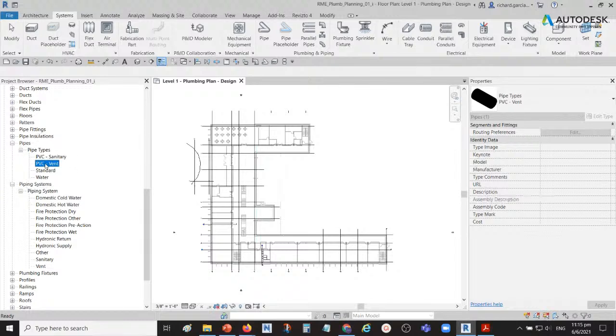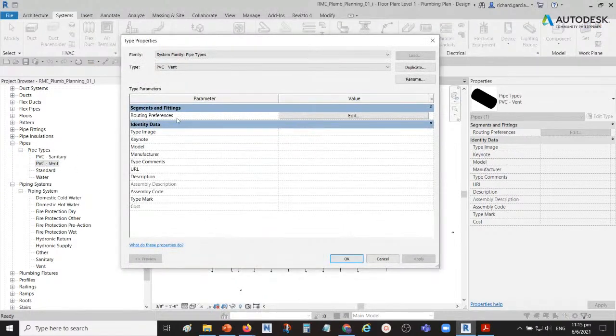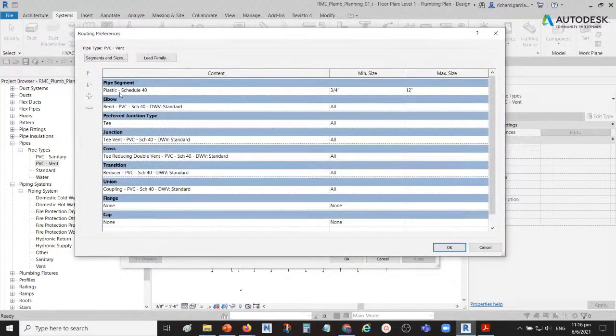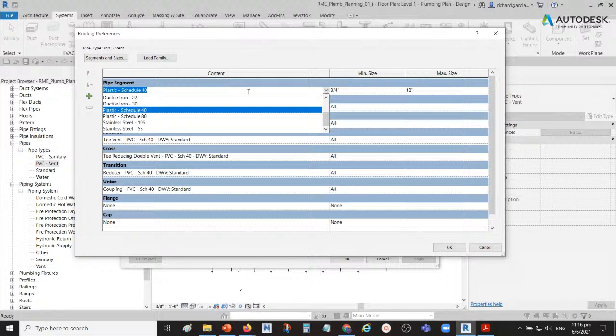So you double click the PVC vent to open up your type properties, and then you go to the routing preferences. Here on the routing preferences, this is where you specify what type of pipe that you are going to use. Is it plastic? If it is not plastic, you can click the drop down arrow and then select another type of pipe here. For example, if you are creating other types of piping, you can use carbon steel, you can use copper. So these are the types.